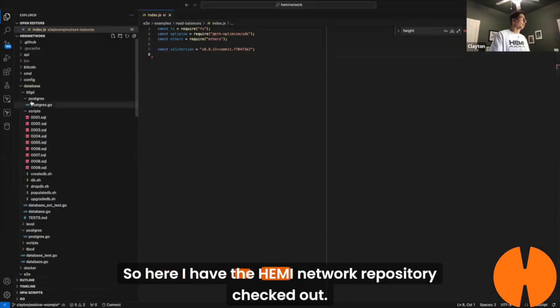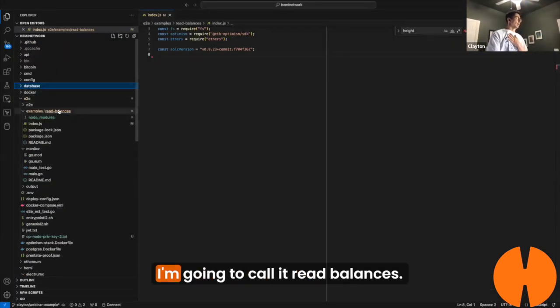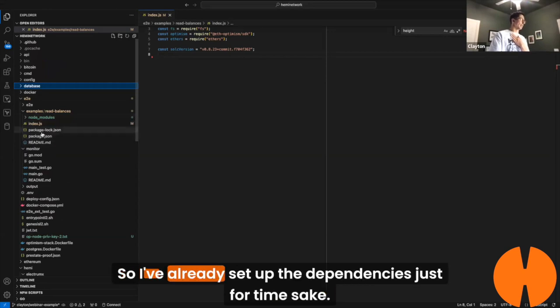Here I have the Hemi network repository checked out. I have this examples directory. I'm going to call it read balances. Within here, it's an NPM package, an NPM project, I should say. I've already set up the dependencies just for time's sake.